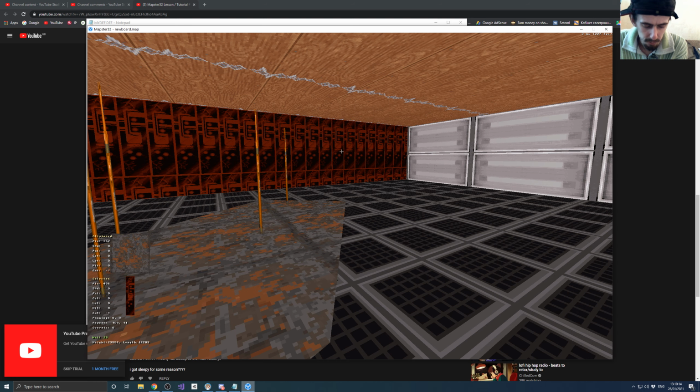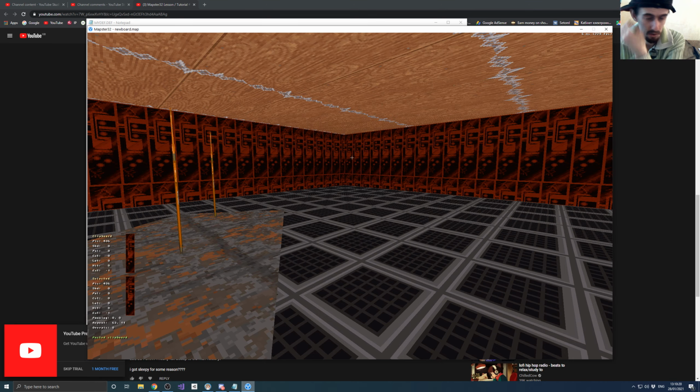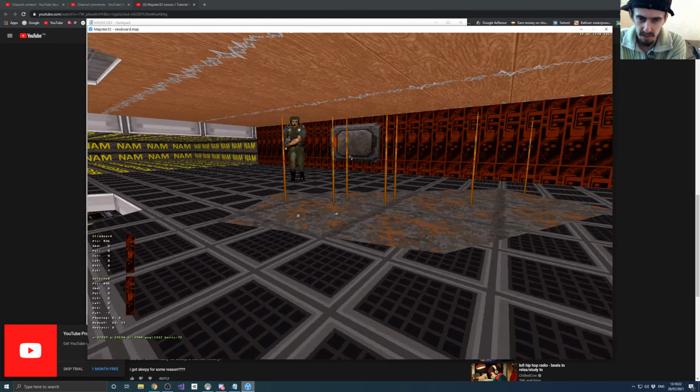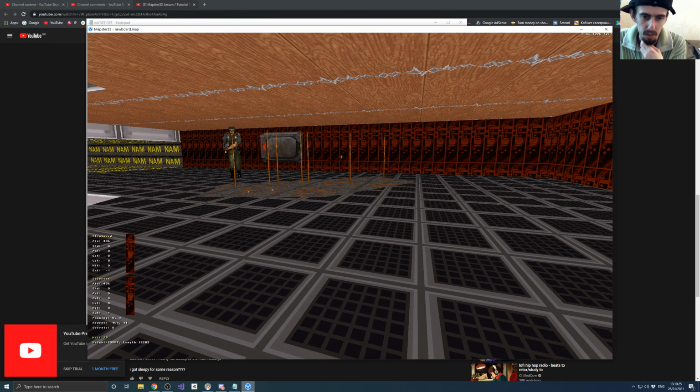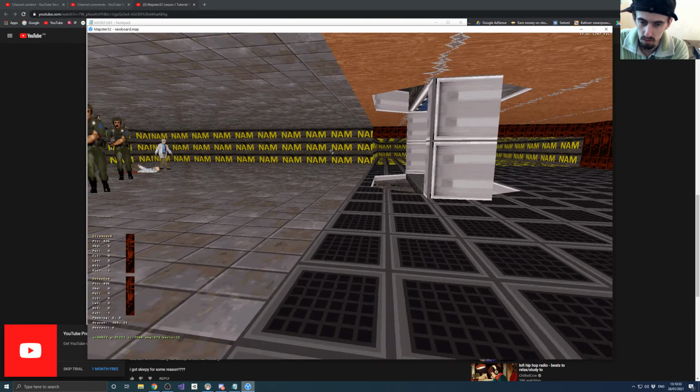How to copy? Copy is Tab. To paste, it's Enter. But if you want to replace every single wall texture in this sector, you press Ctrl Enter. Here you go.